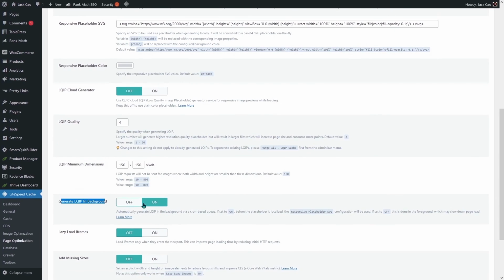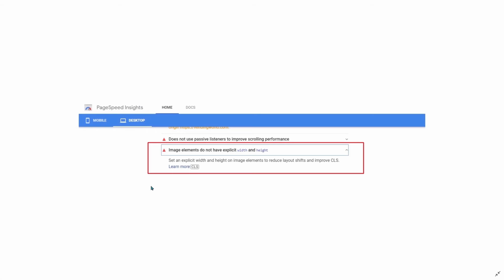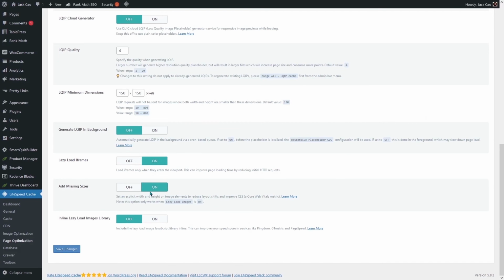It makes sense to keep this dimension as small as possible. And for this, I would turn this on if you are using this cloud generator. But because I am not, I will turn this off. Lazy load iframes, I will turn this on. This will help with site performance, especially when you embed videos from third-party sources like YouTube or Vimeo. And for this missing sizes, I will turn this on. Some images may not have explicit width and height and will usually be flagged by Google PageSpeed Insights. Turning this on will solve that issue.